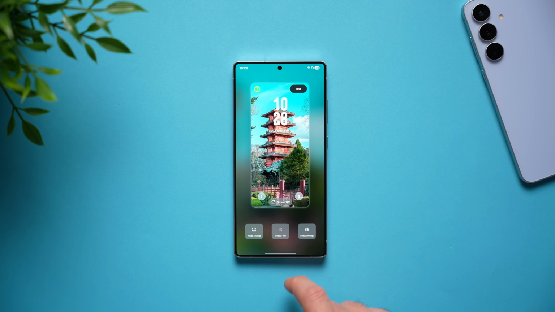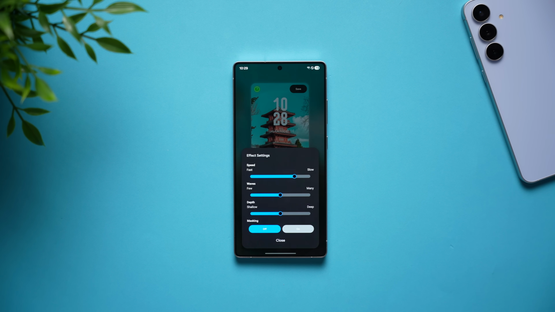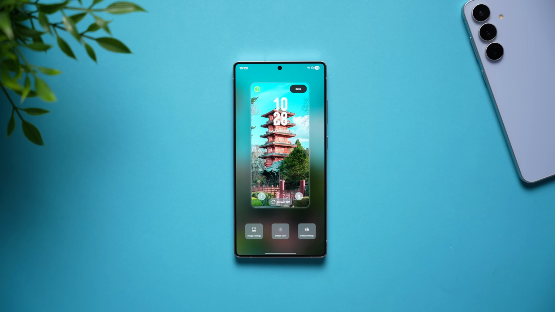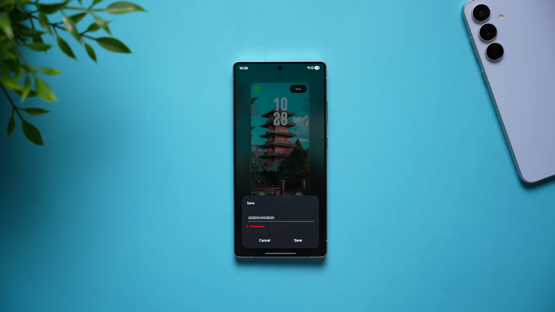And we can go to effect settings, and we can actually customize the animations of this. So you can change the speeds, the waves, the shallow effect of the depth, and enable or disable the masking. But I'm just going to leave this as default. I think they're pretty nice as they are. You can of course play with this if you want to customize it to your liking, but we're going to tap save. You can give it a name or just leave it as default, then tap save.